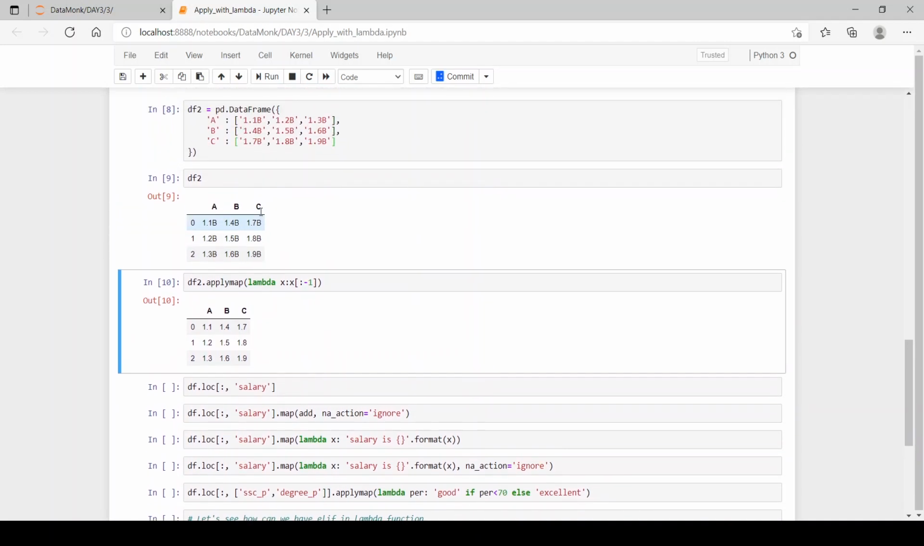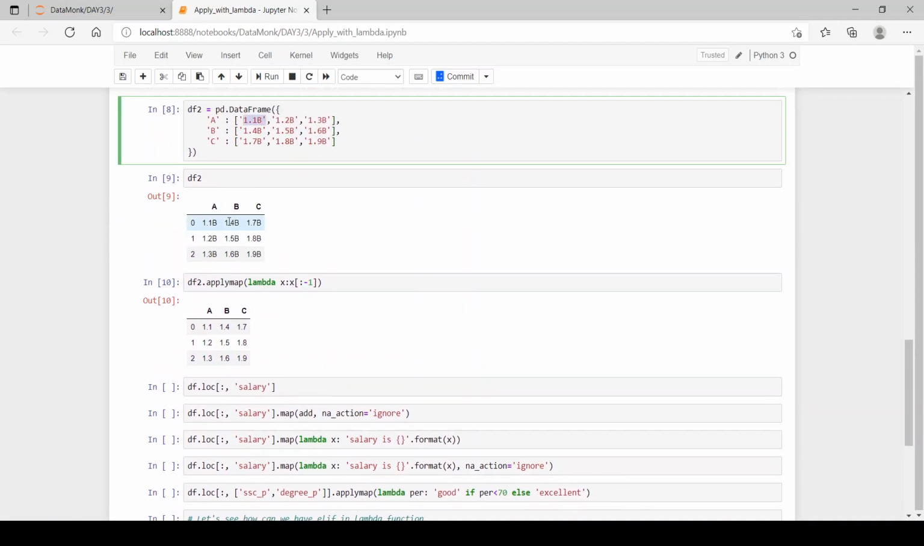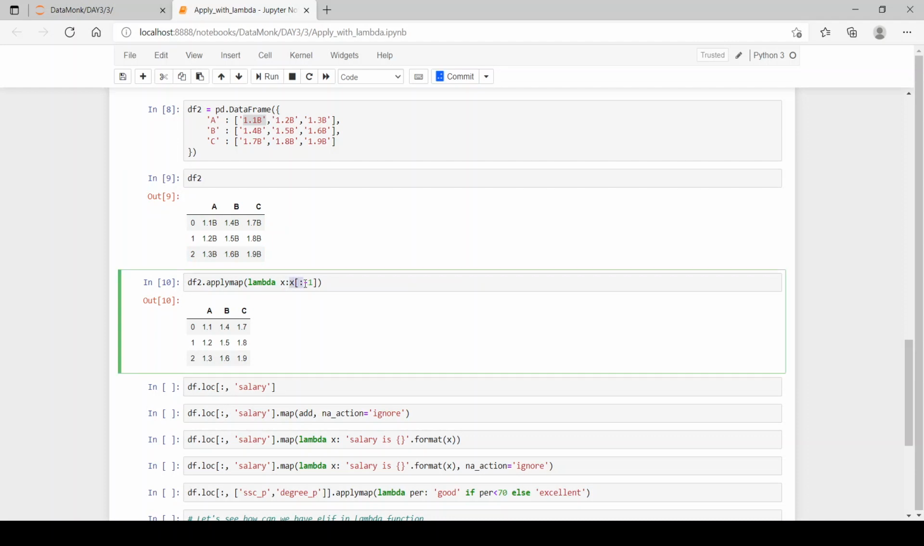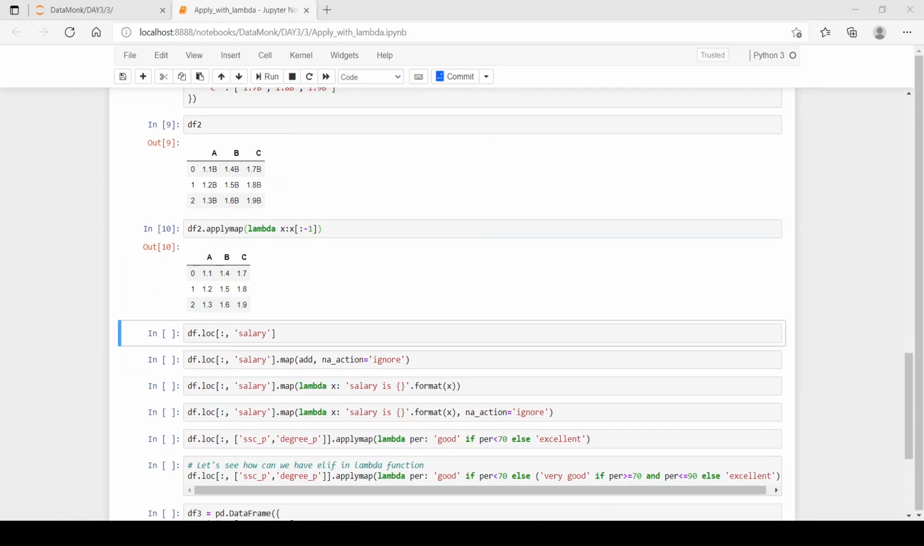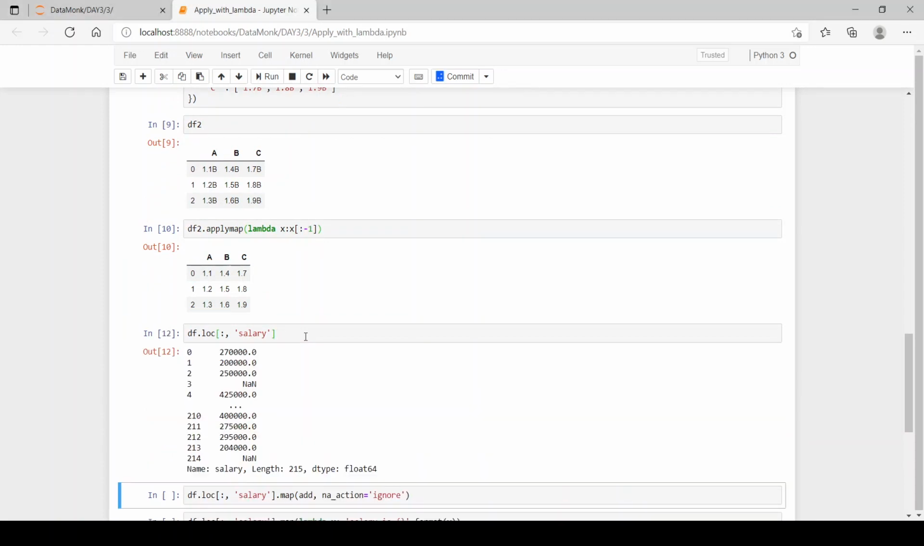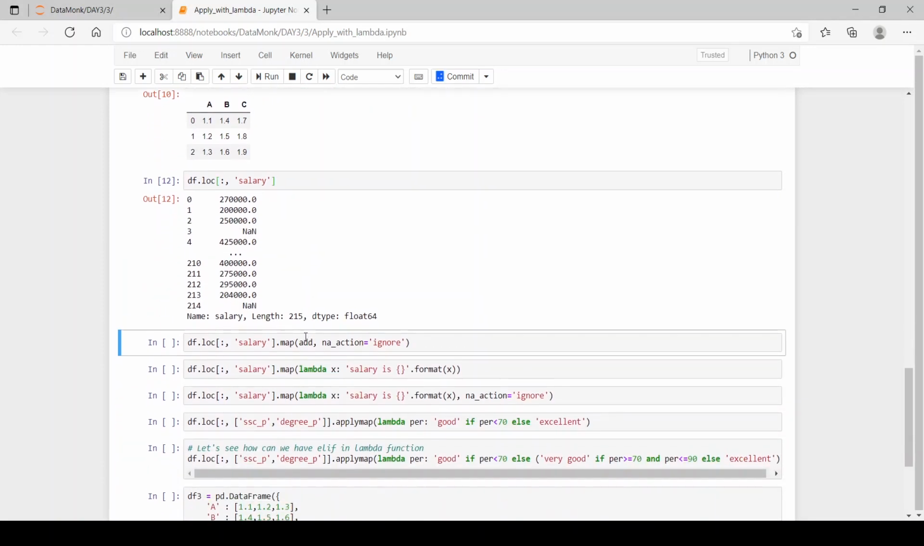But by the way, you can see here these are string values. So these all are string values. Therefore we can apply this method, x[:-1], so start till end and don't include the end. These all are string values. This is our salary column, so we have our salary column from our data frame.